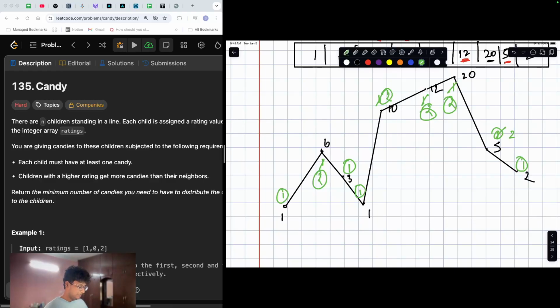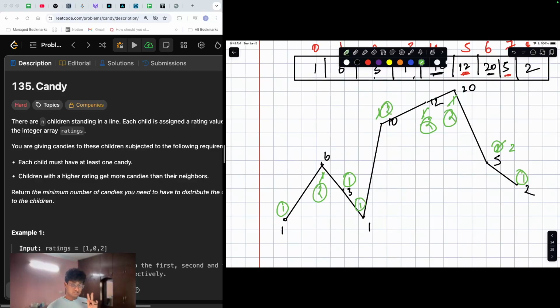Okay. Now 20. 20 has 2. Right? 20 is supposed to have more candies than its right neighbor. Right? Right has 2. 20 has 2. Right? Now, if I want to add one more candy, 20 is going to have 3. Right? So max of 2, that is current, and 3 is 3. Right? So I'm going to make this 3. Okay. Perfect.